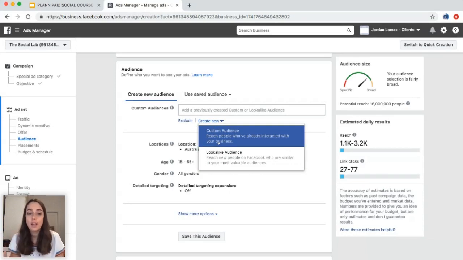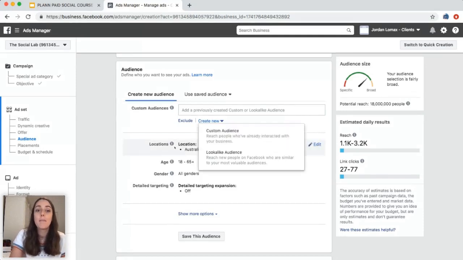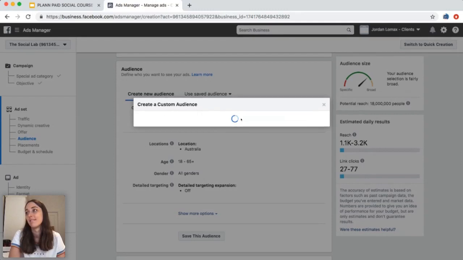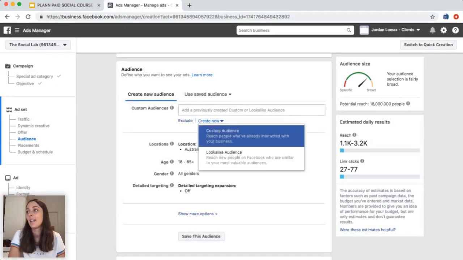So to create a lookalike audience, we need a source of data. So you need to actually do a custom audience first. But if we click custom audience, decide to go very slow. Let's try that again, shall we?